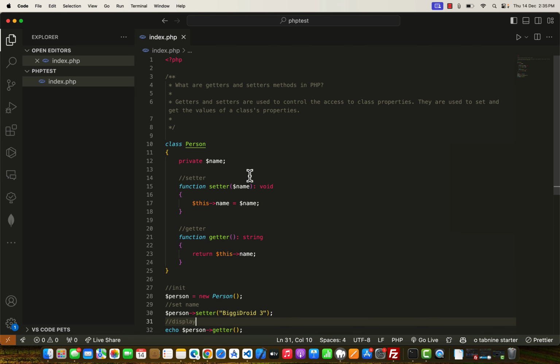So this is how getters and setters methods work in PHP, and this is just basically it. You can use it to do so many things in your projects, extend it, and do amazing things with it.